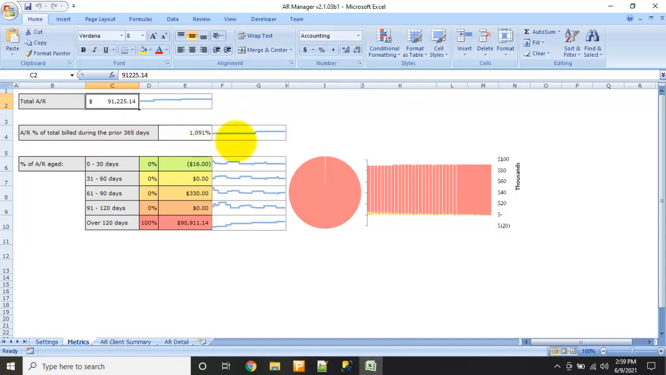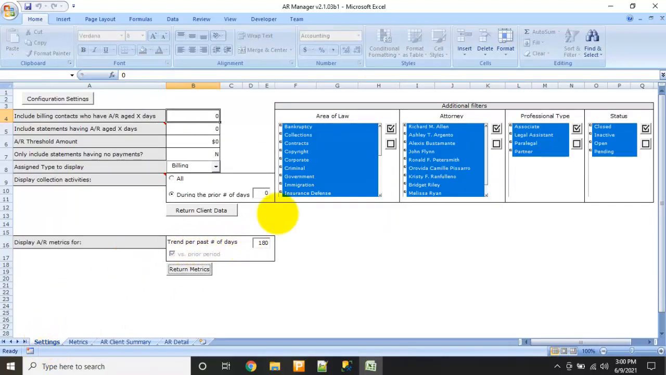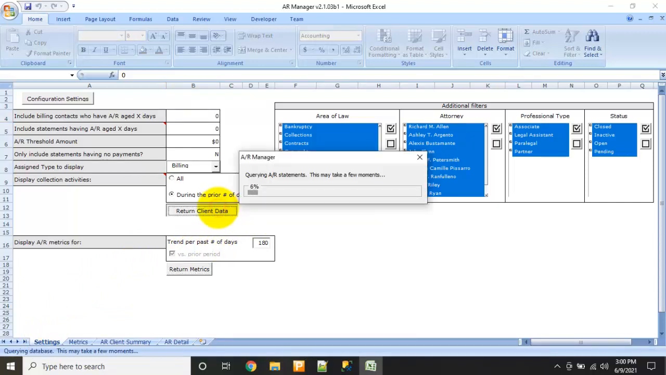AR as a percentage of billed, and then you can see the buckets. And again, this is just an eval database, so I don't have a whole lot of data in here, but you can see the breakdown both by percent and amount and trend lines for each of the metrics. So once I take a gander at that, then I probably want to look at the actual AR by client and by statement if I wanted to look at that detail.